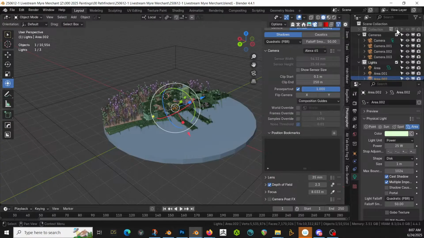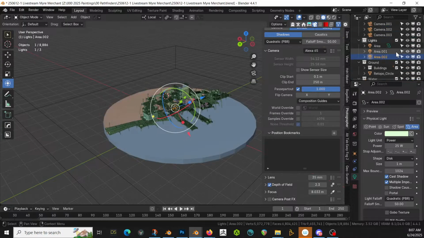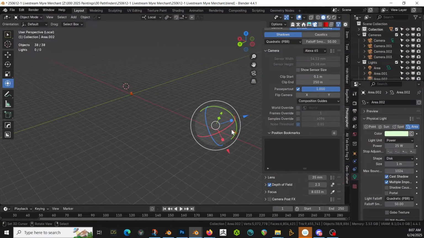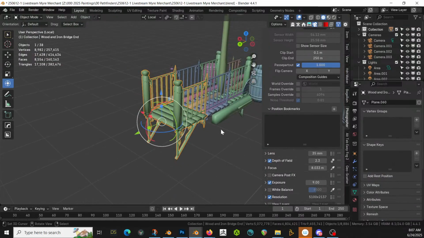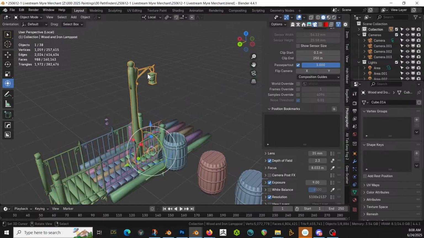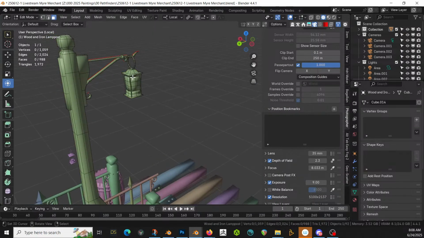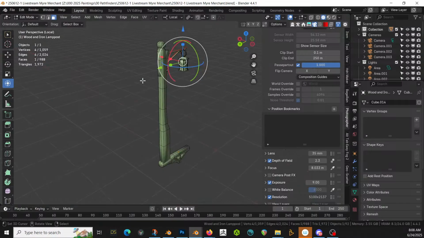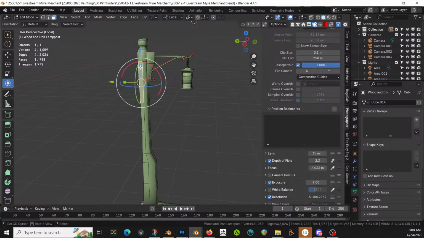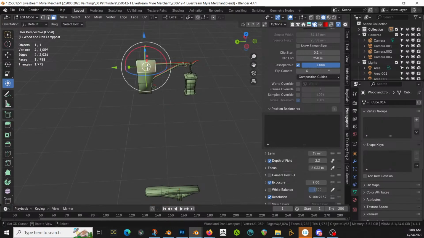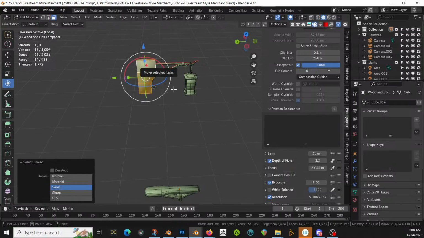Now, collection. I might just turn off geoscatter here. Goodbye. Collection. Objects. Come over here, and we're just looking for the lantern. There's the lantern. Tab. Actually, just sew that piece there. And L, hide. L, hide.